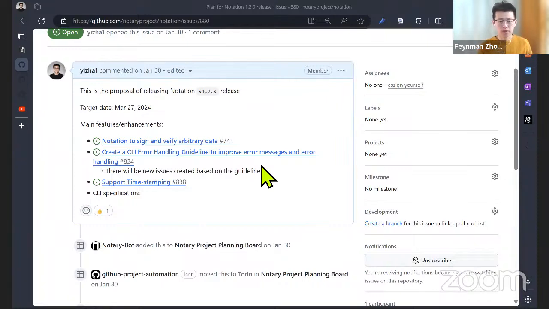And I had a PR raised 2 months ago, and I think we will need some time to finalize all of those comments and align on the guidance. Then in parallel, I will create related issues for each command. I created an issue for notation sign as an example. So the detailed examples will be articulated in related issues. So I think we can target notation v1.2 to fix all of those obvious error messages and improve the error messages in this release.